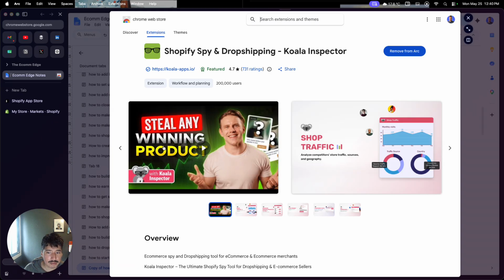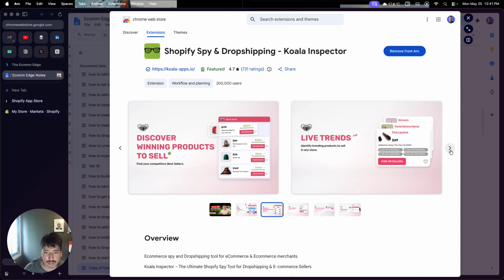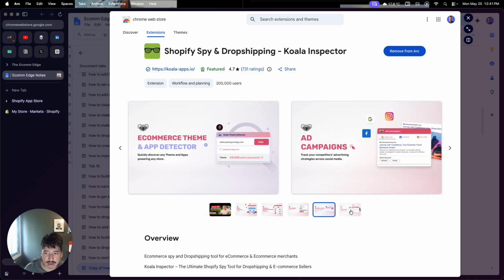This app is really, really good. If you're starting out in Shopify, like today from your store, you can actually see what themes, what apps, what top products are selling in those Shopify stores, very easily without having to do a lot of the work. So it does everything for you. So highly recommend you check this app out. Again, I'll have the link to this app in the description below so that you can go and download it for free.